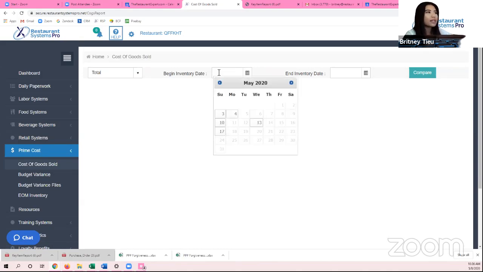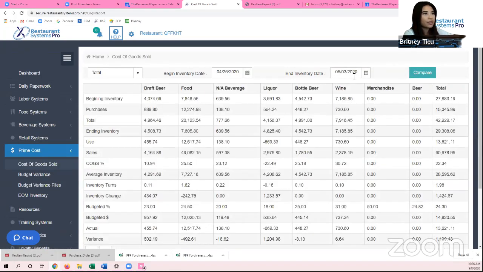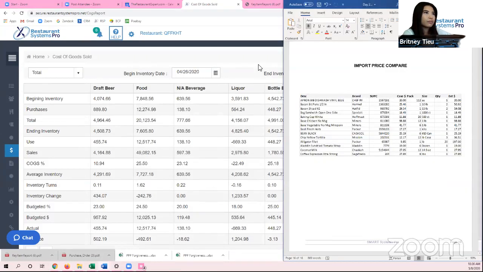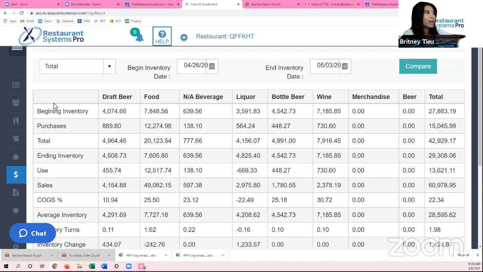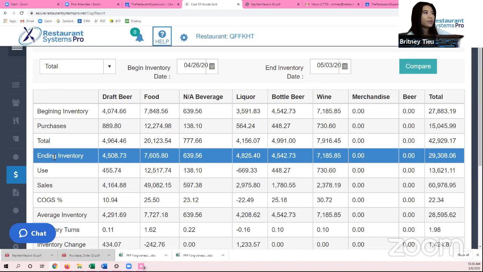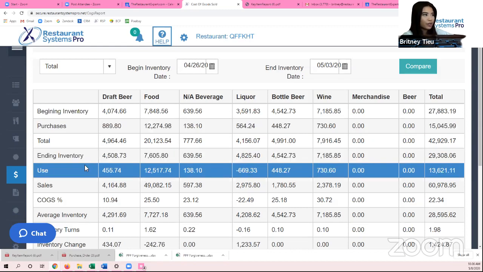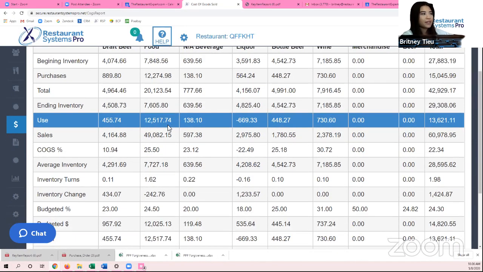So under my cost of goods sold report, I'm going to select the beginning date of my inventory as well as my ending date, so the 26th through the 3rd. From here, this is what it looks like. I have my beginning inventory, my purchases, and my ending inventory. Again, it's your beginning inventory plus your purchases minus ending inventory to give you your usage amount right over here. When I'm looking at this, the very first thing I look at is my usage compared to my sales.